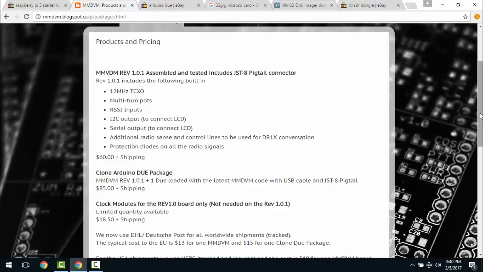I have the 1.0. The 1.0 required a clock in certain situations, and the clock circuit was to keep the Arduino Due in time. So those things are needed.